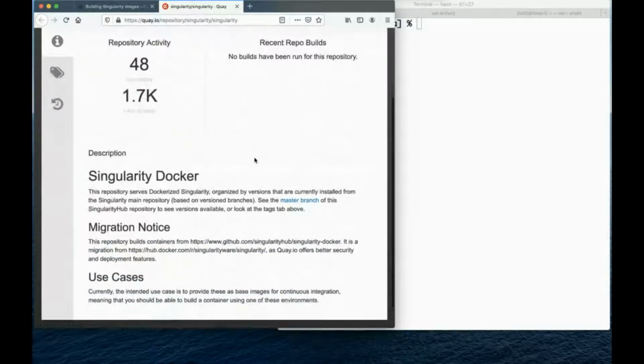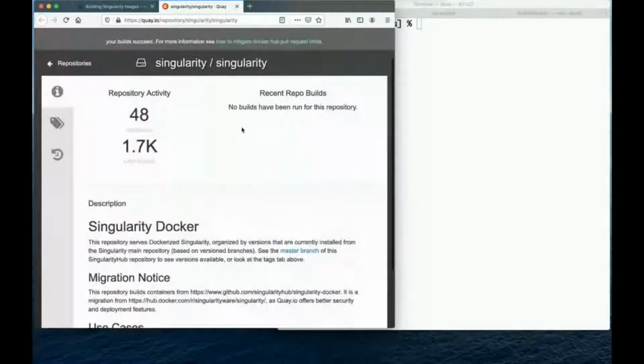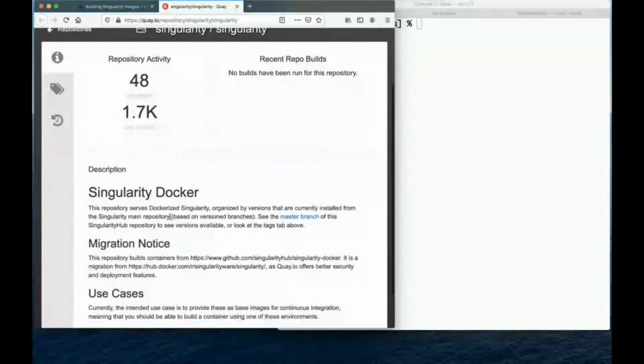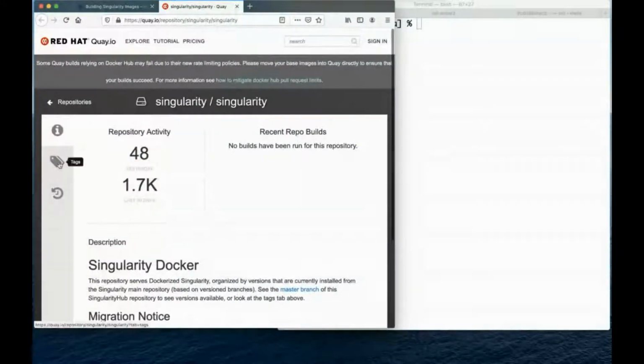It's, as I say, just another repository that's available to store images. We can see that we're looking at the Singularity image. There's some general information. It tells us here that it's a Dockerized version of Singularity. There's a bunch of other notes and bits and pieces there. The bit that we're particularly interested in is the tag section.